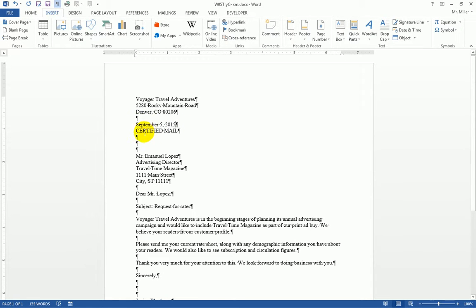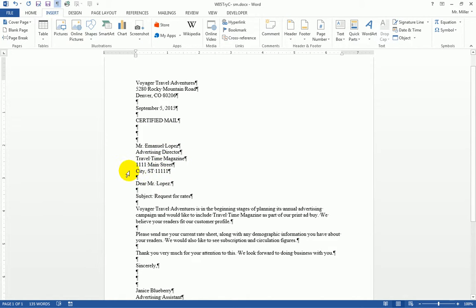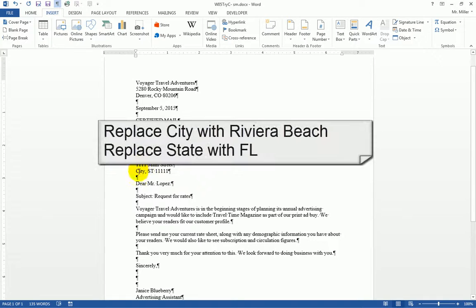Now, I should have a space, a line in between these two, so I'm going to press the Enter key to go ahead and place that line between the date and where it says Certified Mail. The address that appears down here is a generic address, and at the bottom says City and State. Let's double click on the word City, and we'll type in Riviera Beach. And where it says State, we're going to type in Florida, capital F, capital L.